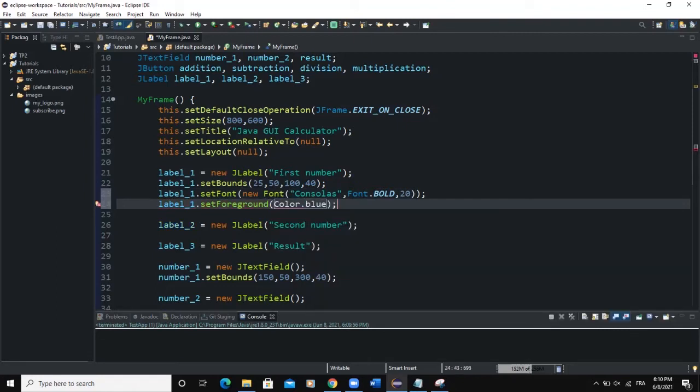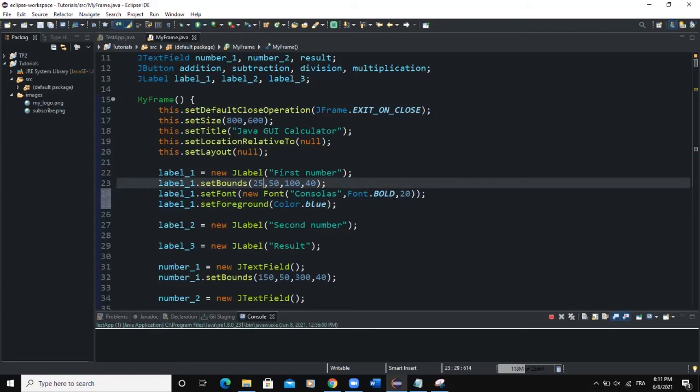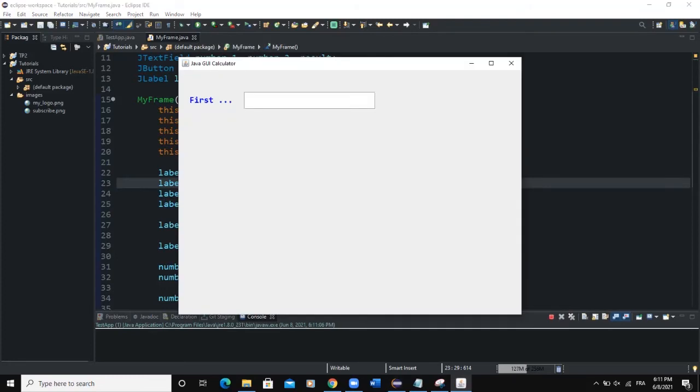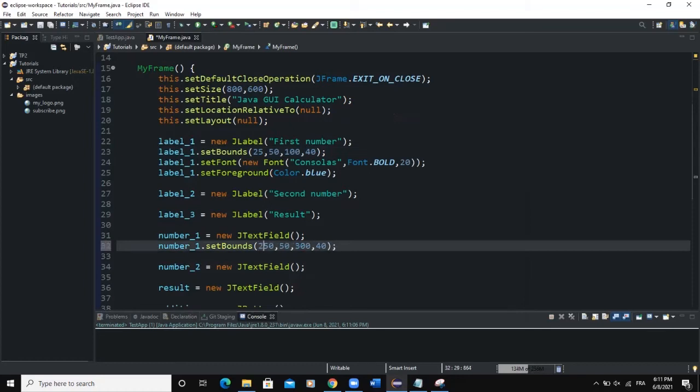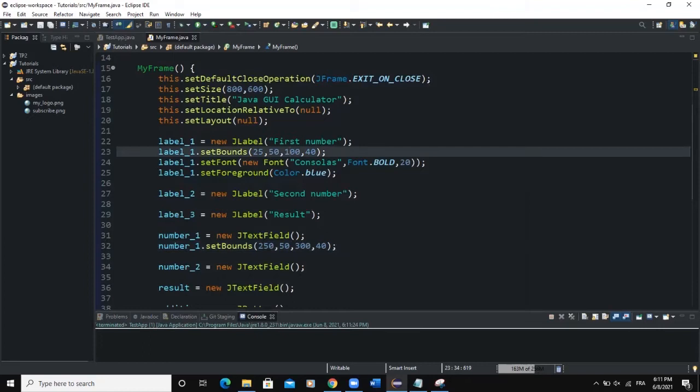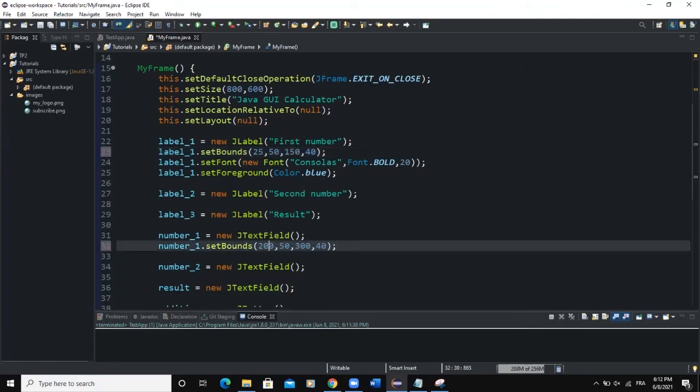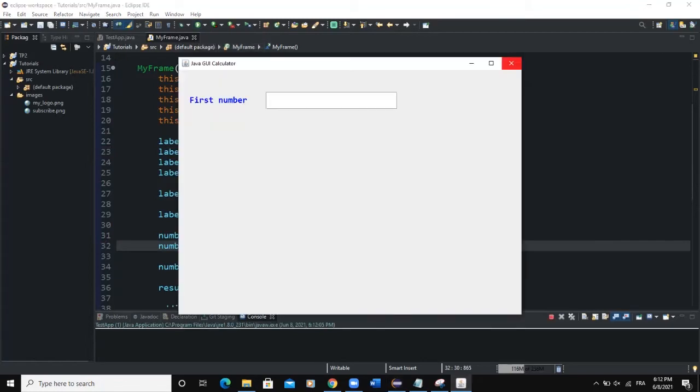Let me import the color class and run. So now you can see how this is looking like. So I need to push the text field. Let me say 250 and increase the size of the label here, 200. Okay. What if I say 150 here, and then this one I will give it x-axis of 200. So now this is how it's looking like.